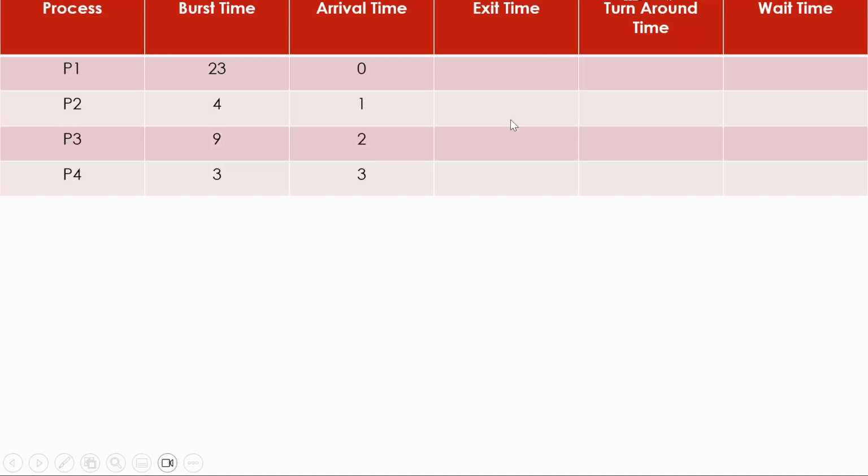And this time we can see the arrival time, and that will play a role in what the waiting time is. So P1 arrives at 0. It's the first one to arrive and the time starts. Now, how long does P1 run though? It runs for 1 second. But why does it run for 1 second? Because P2 arrives at the 1 second mark and 4 is less than 22.